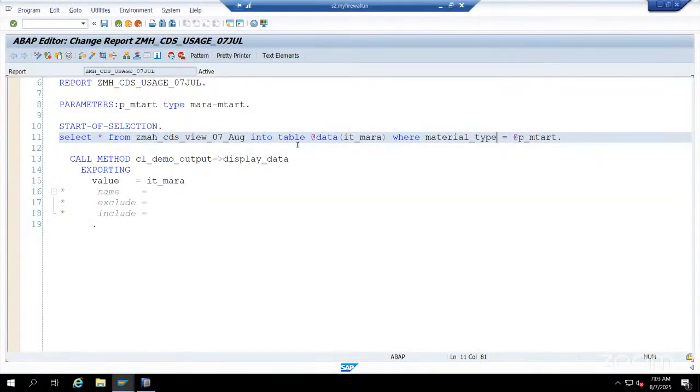Why are we giving the at symbol here? Line number 11 here. What is the data we are giving? Why are we giving data?